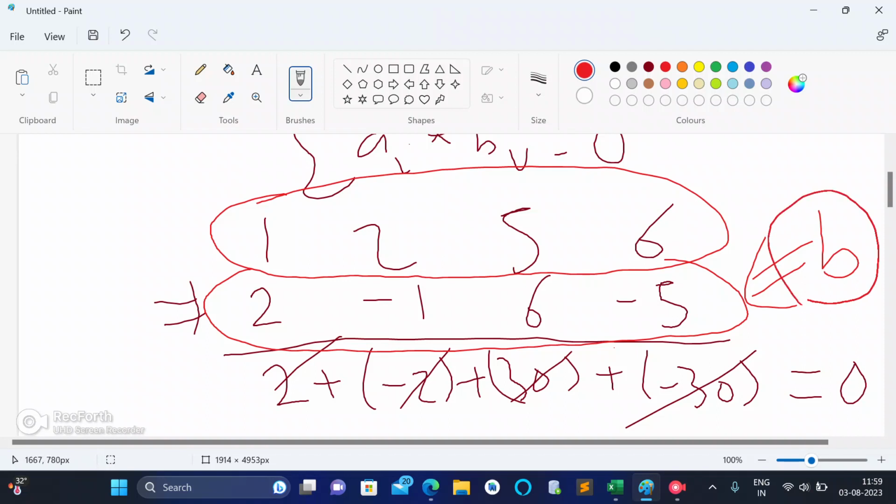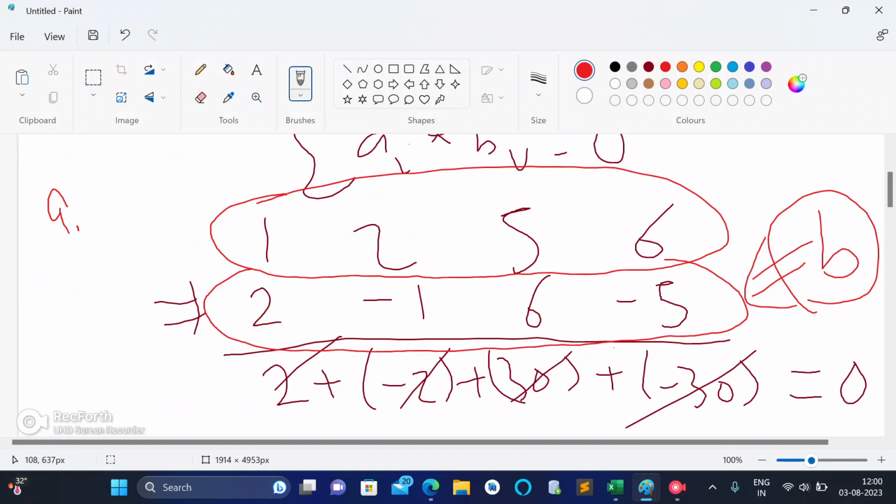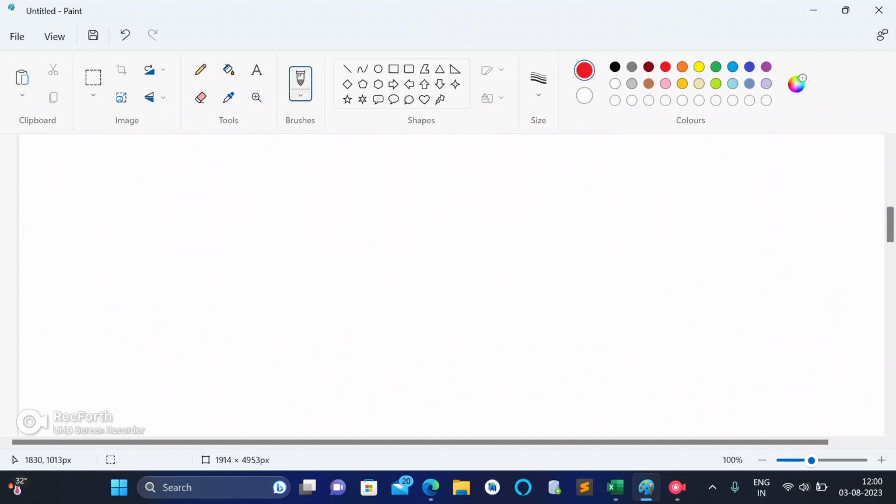You have to report any one of the valid answers such that the summation of all the absolute values of Bi is less than 10^9. In this question you are given that Ai is not equal to 0, and you also have to maintain the condition that Bi should not be equal to 0. You can't put 0 everywhere and say okay, now my answer is 0. You don't have the right to put Bi as 0.